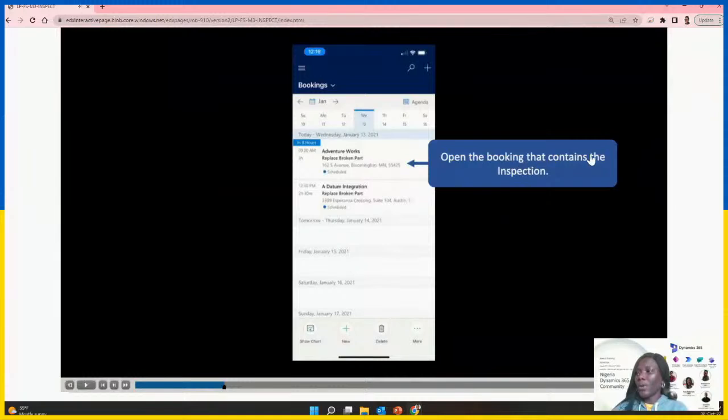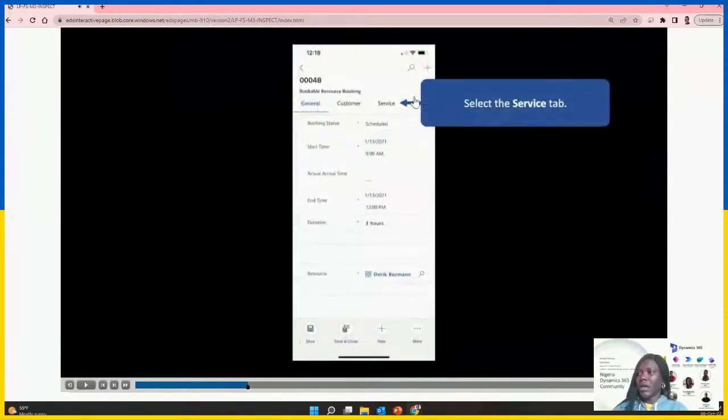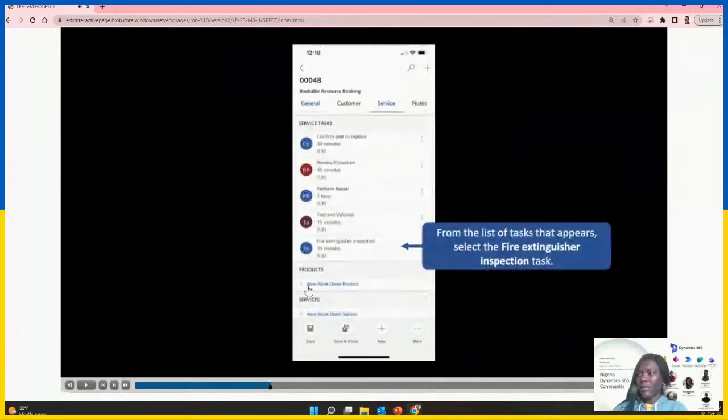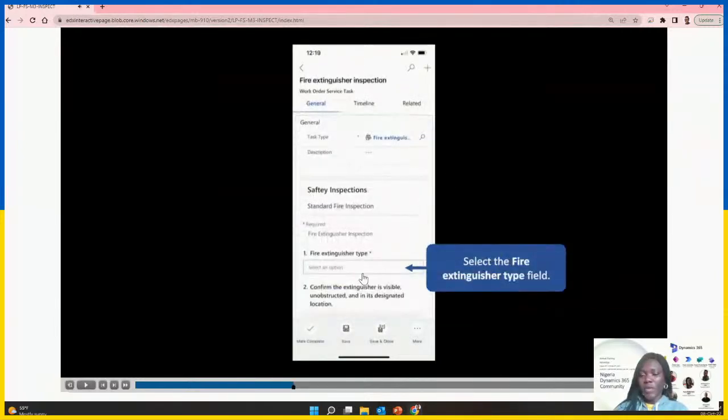So when you open the booking that contains the inspection, this particular inspection I want to see, and it's coming up in 8 hours, and you come to the service tab, you can see the particular one you want, which is a fire extinguisher inspection. So this is on the list of tasks that needs to be done as an inspection task. So you can now come in and fill out the form.